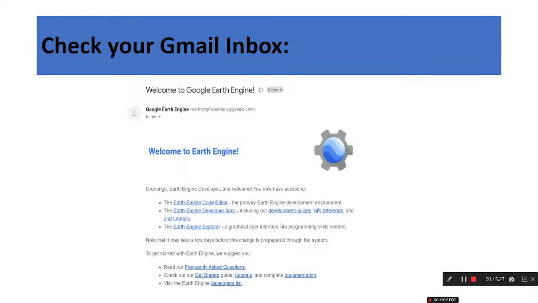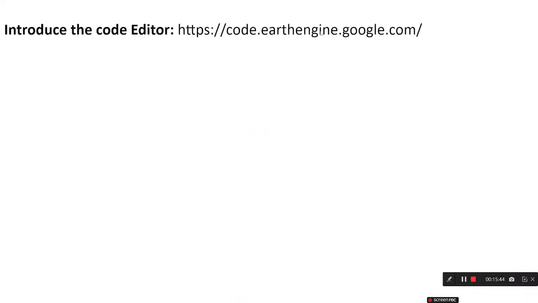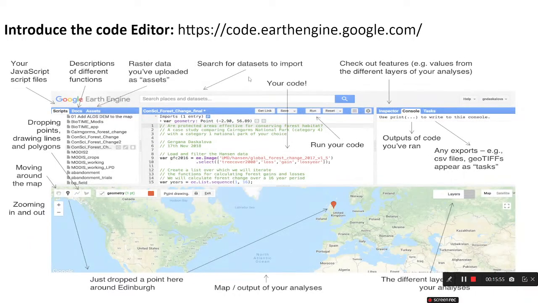It looks like this. Now you have to access the Earth Engine code editor. When you get this email, it means that your registration is successfully completed. Then you can simply click on Earth Engine code editor. It opens a link, code.earthengine.google.com. This is the Earth Engine JavaScript API code editor link. The code editor appears like this.